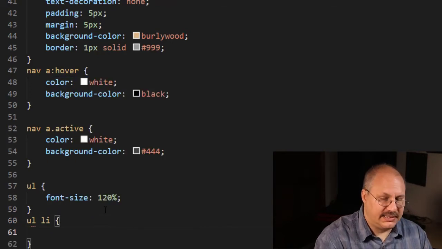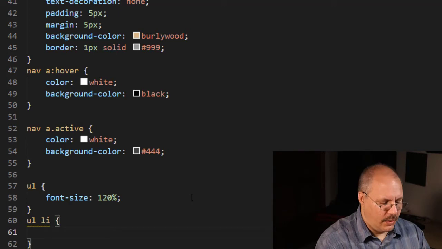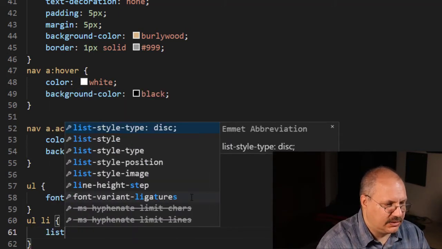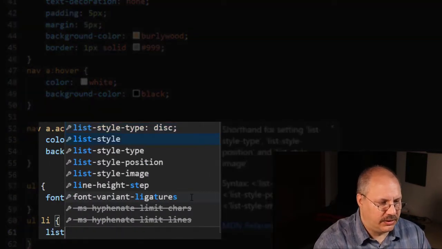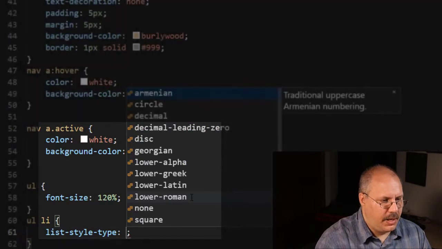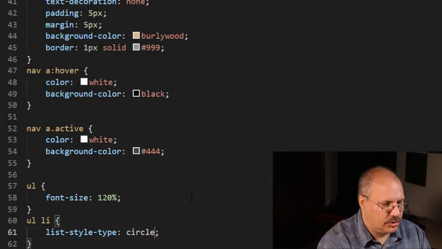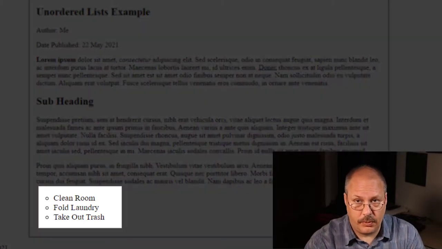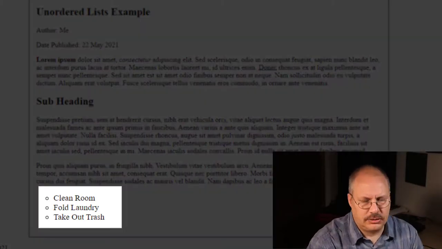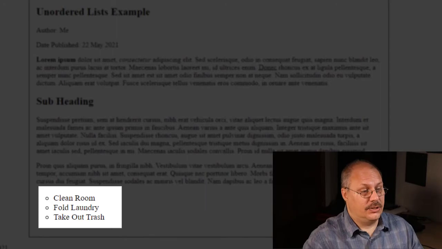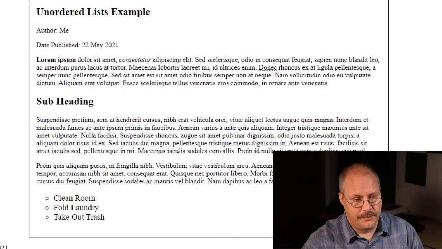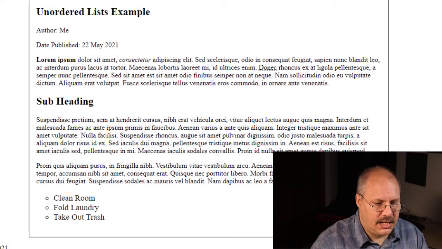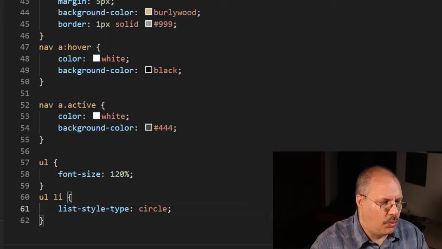UL LI. Now this is going to be for the list items specifically. And what I'll do here is specify list-style-type. And notice by default it's disc, but I'm going to make it a circle. And notice that now instead of the solid bullet point or solid dot, it's now showing a circle. This is going to show things that are not done. If I want to show that they're done, I'm going to switch up just one more.